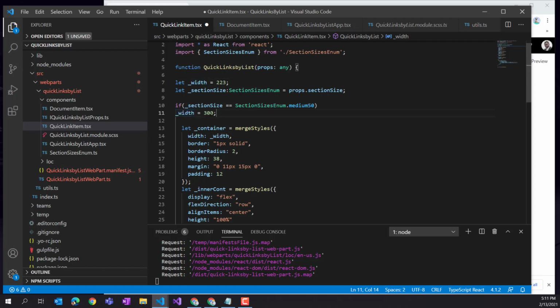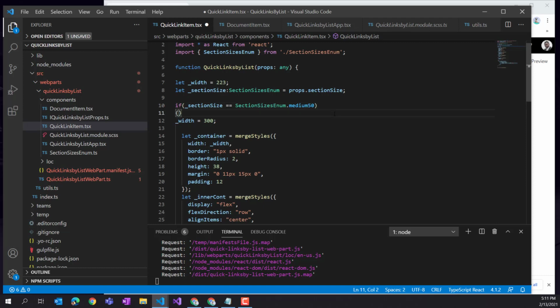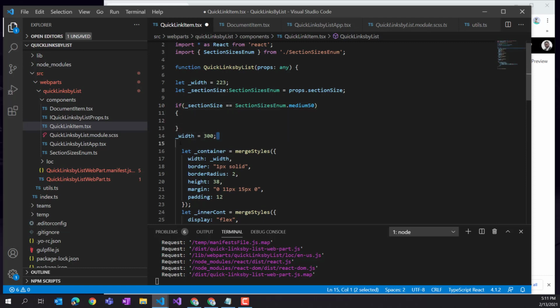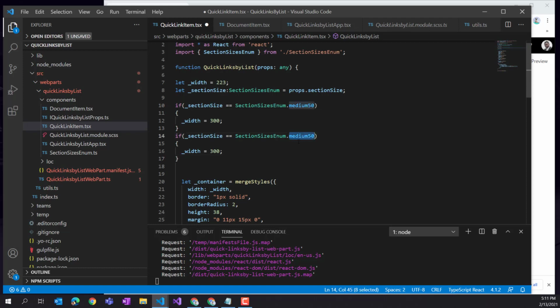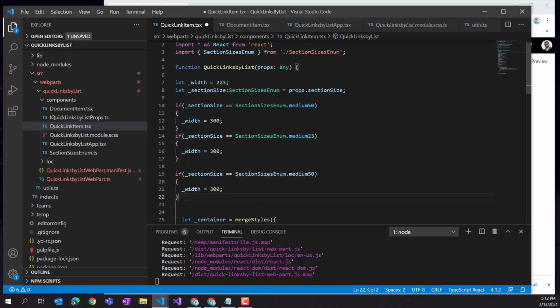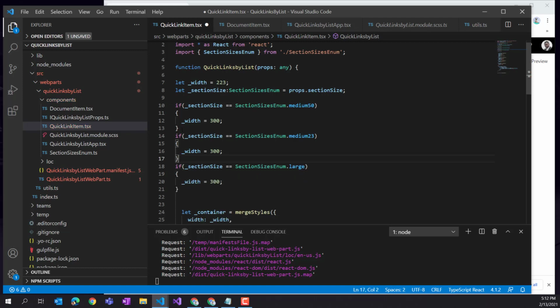So here I'm just going to stick with integers, or numbers, the number type. So here I'm going to go ahead and put a curly brace, because based on my section size, if I have other CSS attributes to change, I want to stick them all in the block. Anything that I need to do for a medium 50 I'm going to stick in that block. Anything I need to do for a medium 2/3 is going to be in this block. And then anything I need to do for a large, and I'm not going to worry about the jumbo for this video, but you see the pattern and you can adjust those as needed.